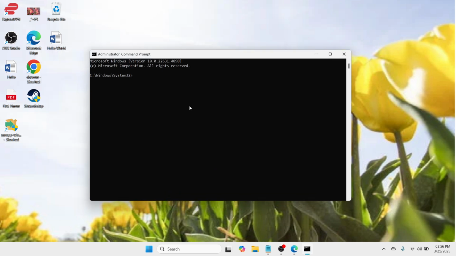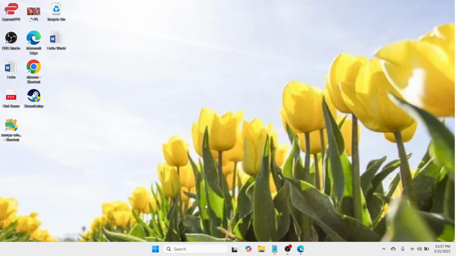And this is the time that you will type again sfc /scannow. Click on enter and this will do a system scan, and this process will take some time. You just have to wait until it is done. It might take some time, but definitely it will be worth it since it will help you fix your problem. Once you're done, close this window and restart your computer.